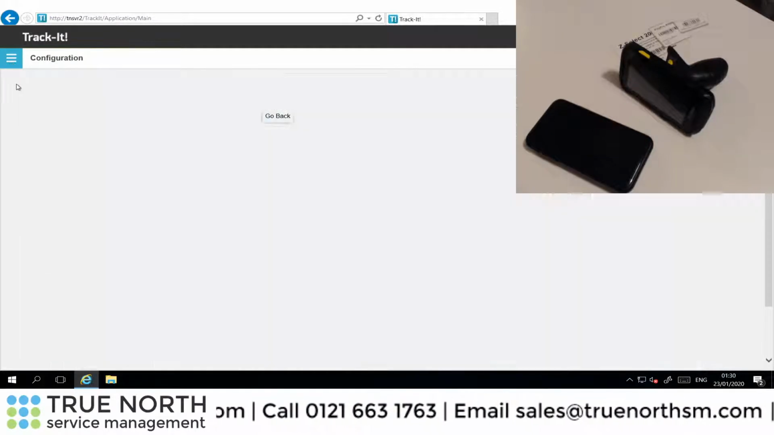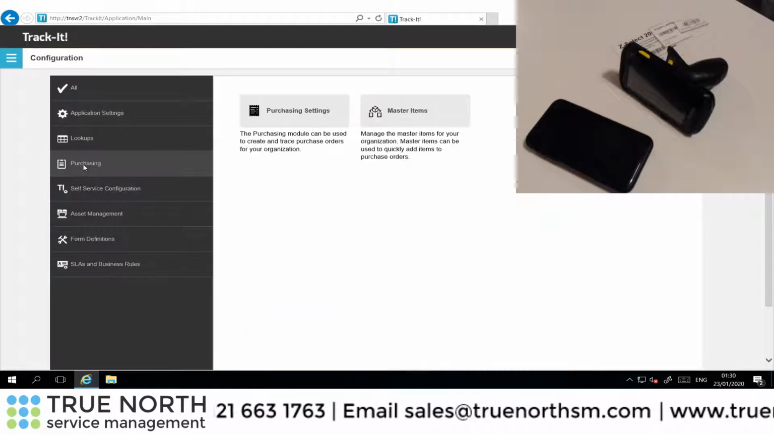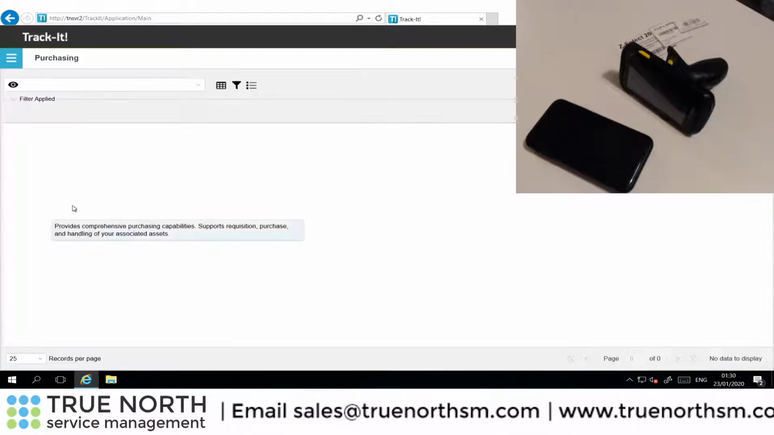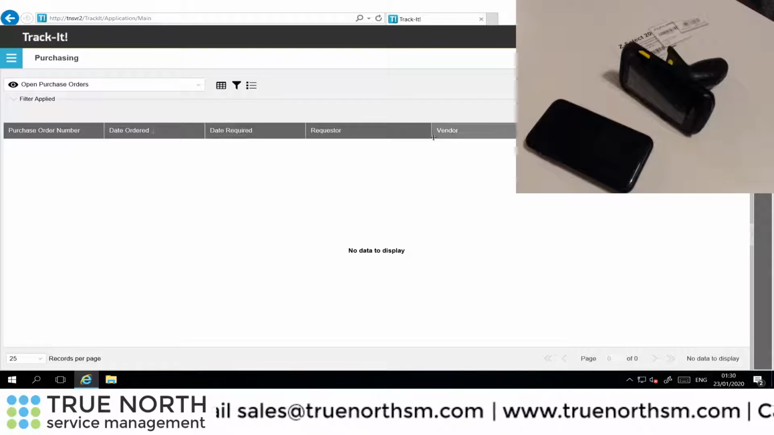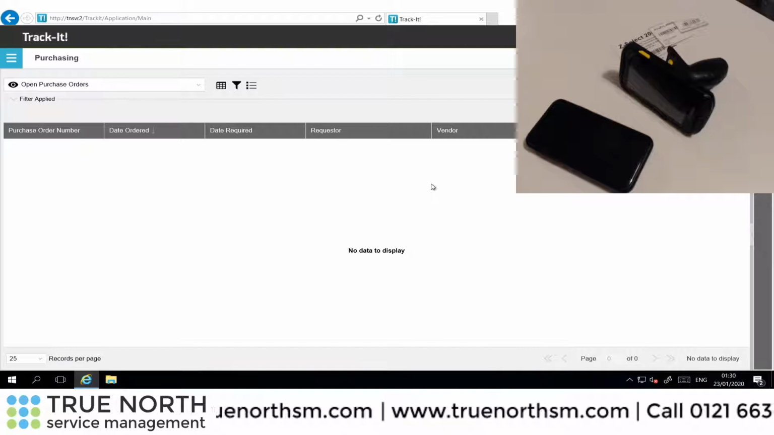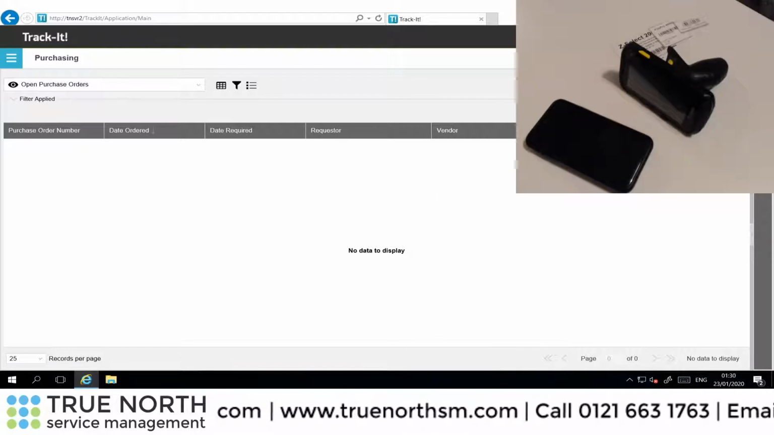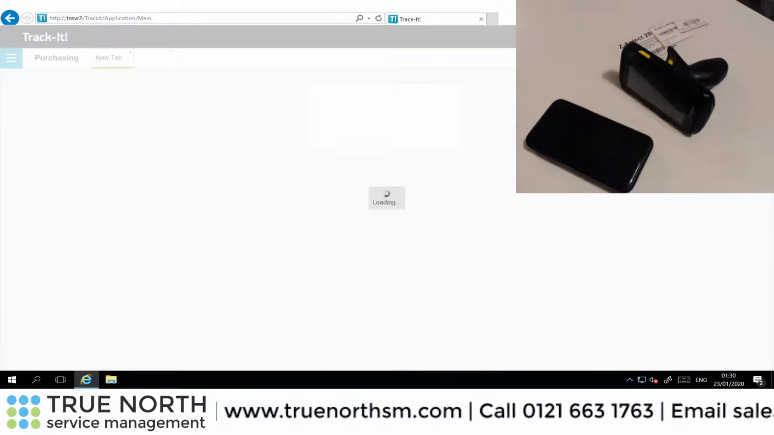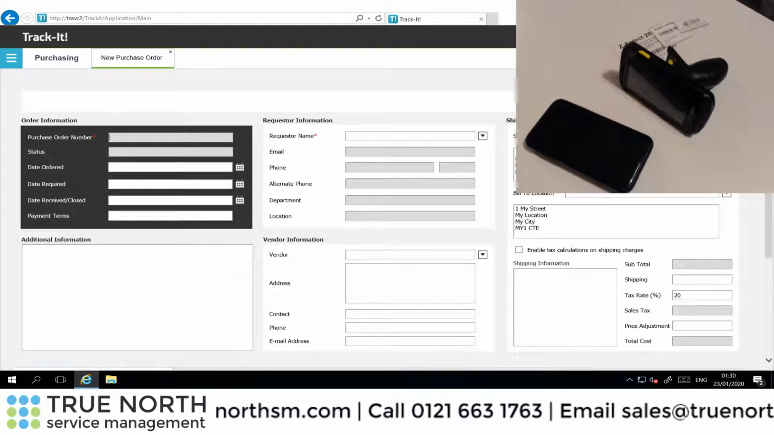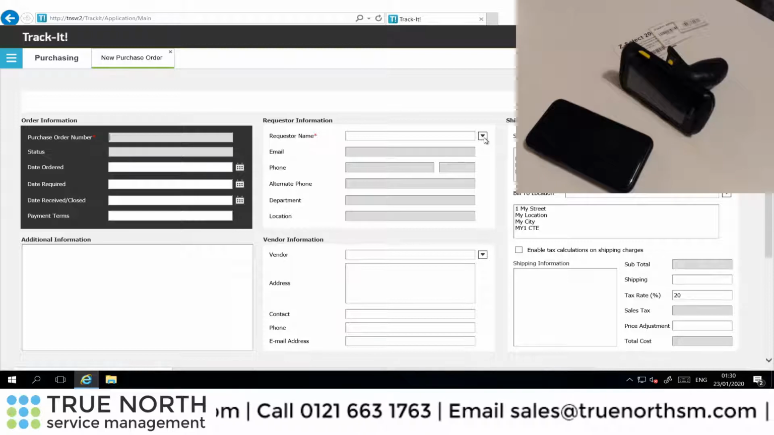What I'm going to do first of all is jump into the purchasing module. Oh, actually going into the configuration, sorry, the purchasing module. That's better. I'm going to create a purchase order which will then populate my inventory. In the top right corner, I do have my little button to add a ticket solution, but I'm going to add a purchase order. Unfortunately, you can't see that, but believe me, it's there. So first of all, let me just request it.